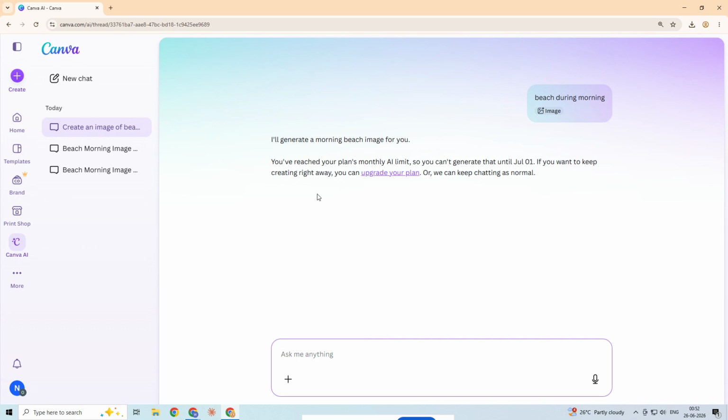And that's really all there is to it. You open Canva AI, choose the image option, enter your prompt, wait for Canva to generate the image, and then click the download icon to save it. It's a fast and easy way to create custom AI images without needing advanced design skills.